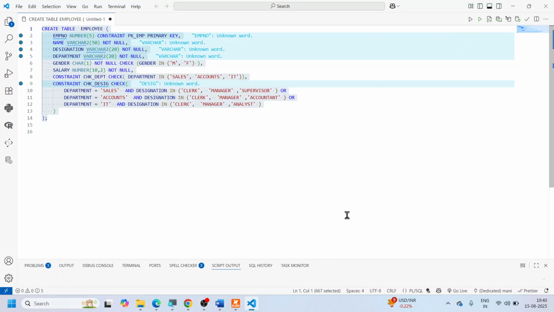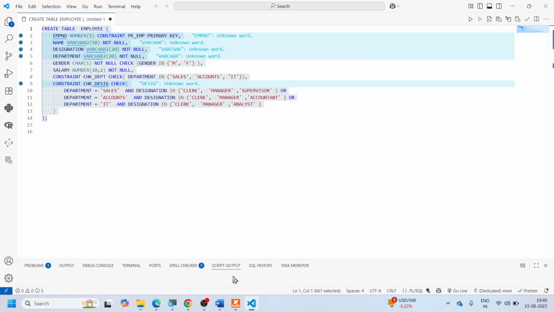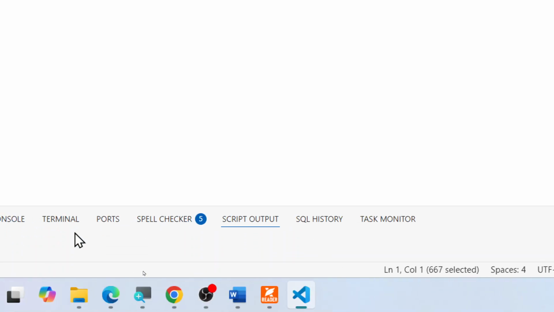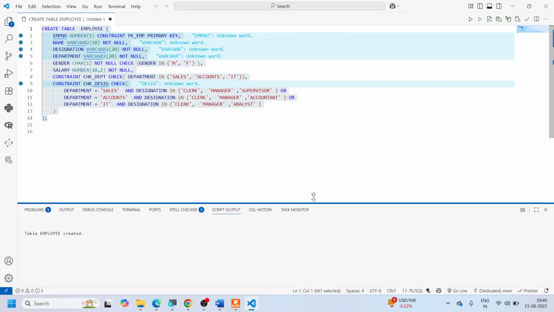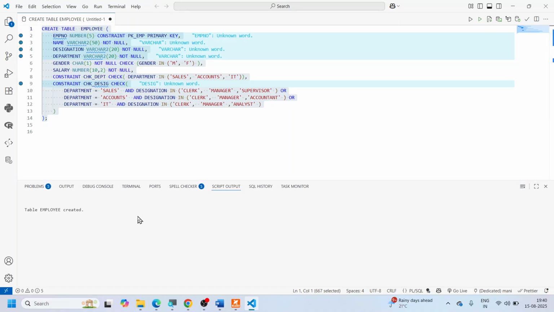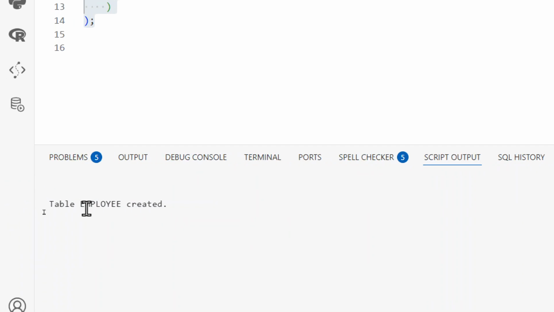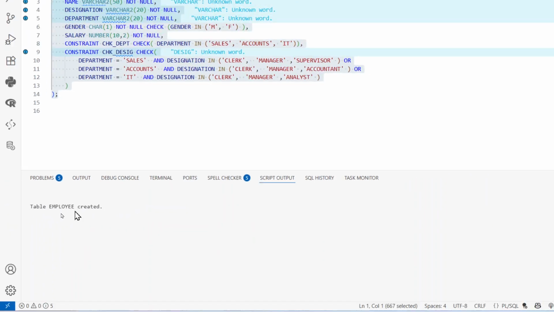At the bottom of the screen, you will find the output of your script. If everything is going fine, you can see that the mouse pointer changes to a two-headed arrow and becomes dark blue. Click here and drag it up to see whether your table is created or not. Okay, so the table employee is created.